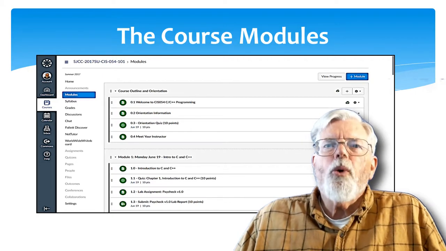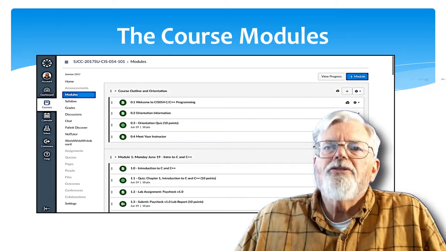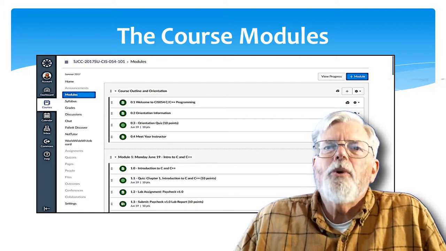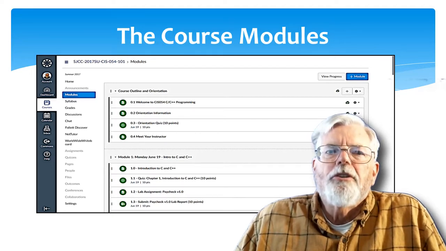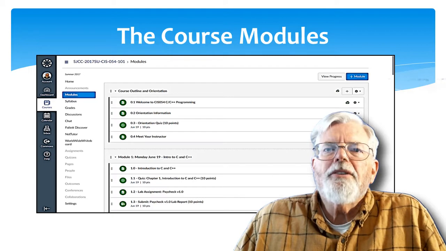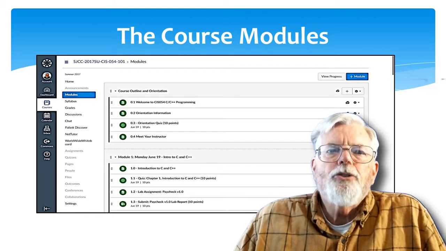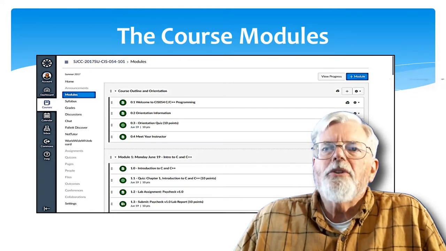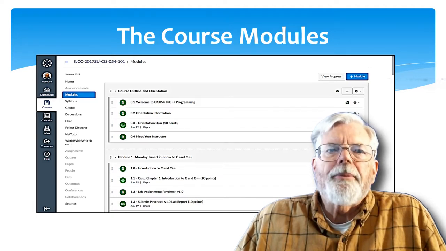The course is organized into modules. A typical module contains the lecture material, quiz, and 1 or 2 lab assignments. A module is equivalent to 1 week's work during a regular semester. You can expand or contract the display of a module's contents by clicking on the module name. Shown here are the course outline and orientation for Module 1, Intro to C and C++. Other classes are organized in the same way.